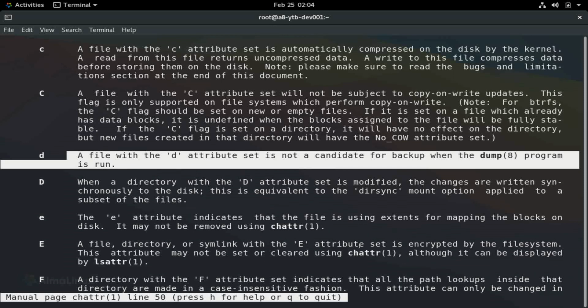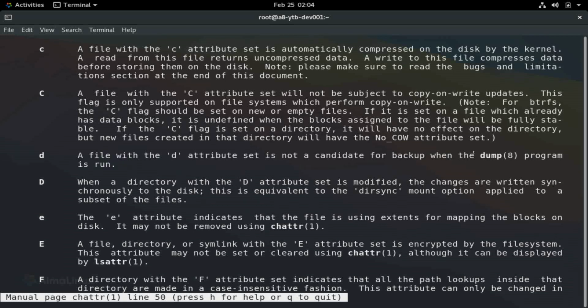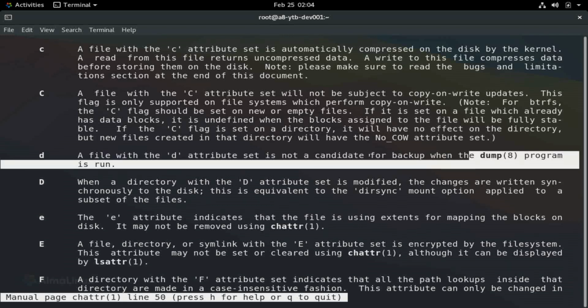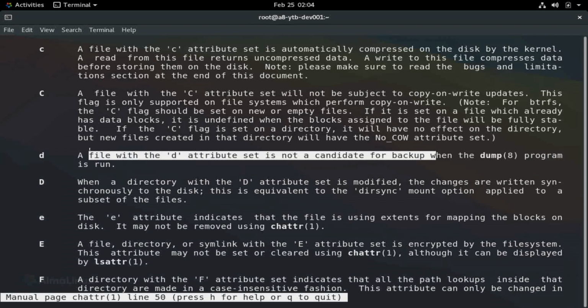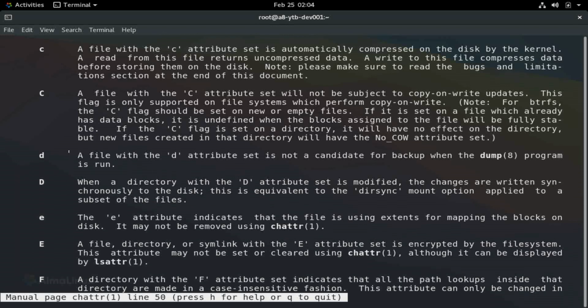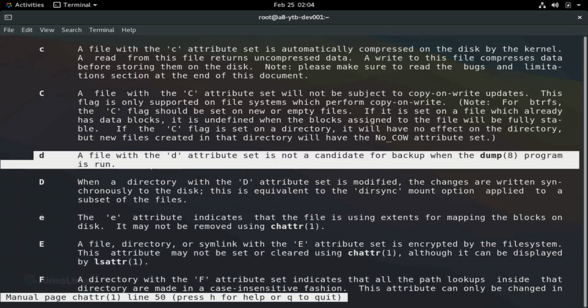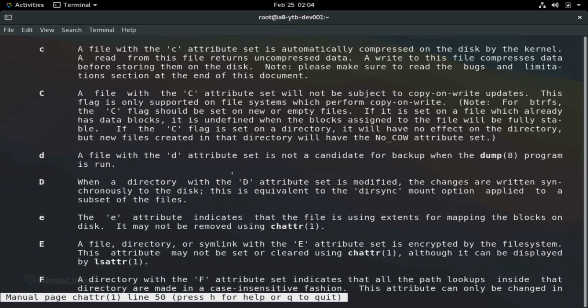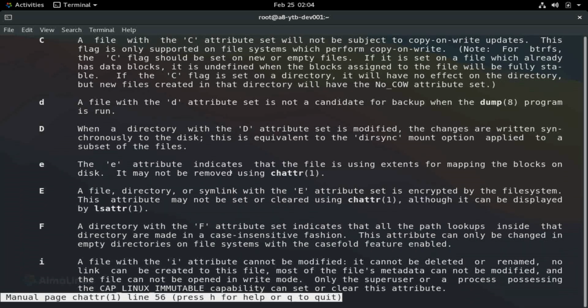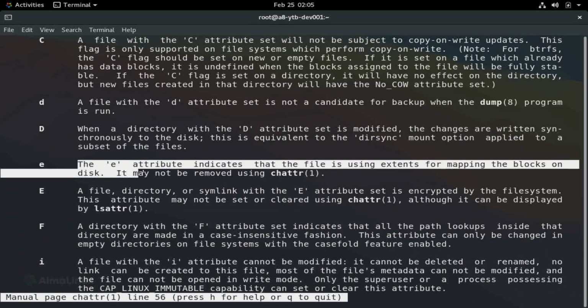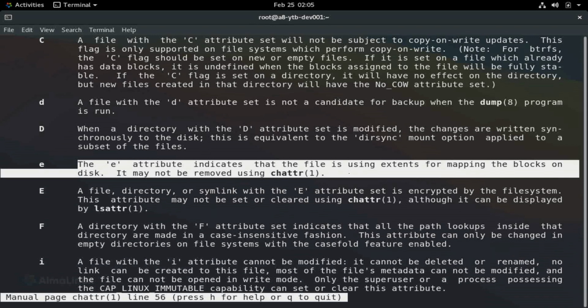The lowercase e attribute indicates that the file is using extents for mapping blocks. That's very high end, very deep, and I'm not going to be explaining that in this video. Okay, we've got the lowercase i, where it says the file cannot be modified. It cannot be deleted or renamed. No link can be created to it. I even found out that I couldn't cat any new data to the file, or echo data into the file.